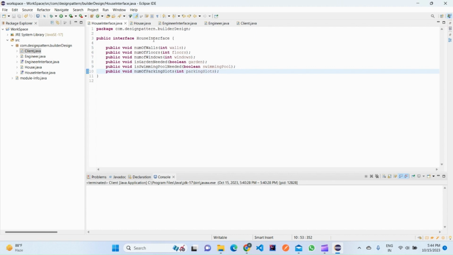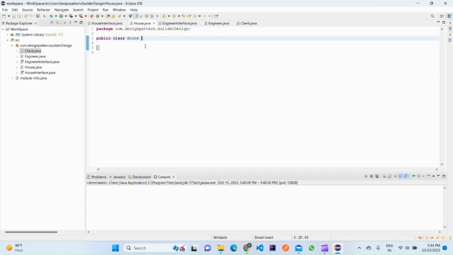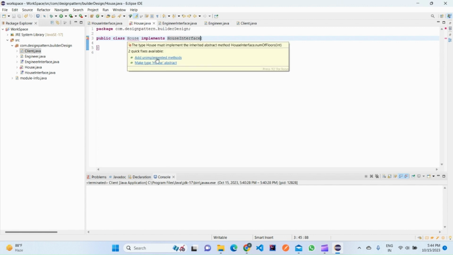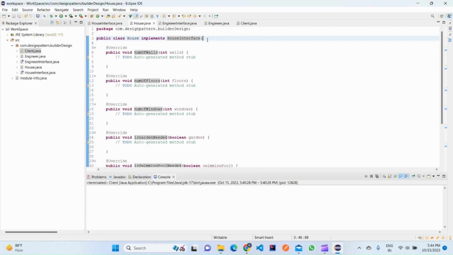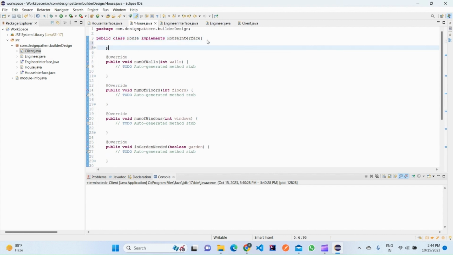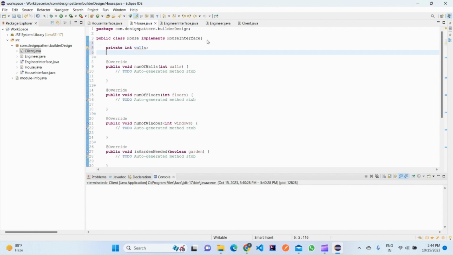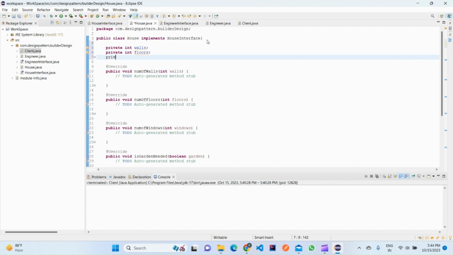Let us implement this house interface in a house object. Implements house interface. Add all the unimplemented methods. Just define the fields for the house object. Private int walls. Private int floors. Private int windows.